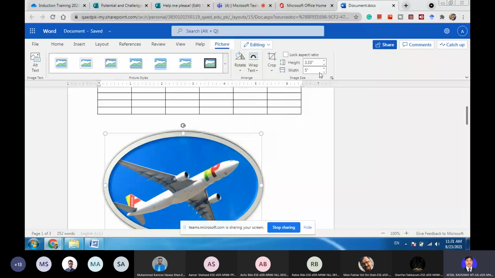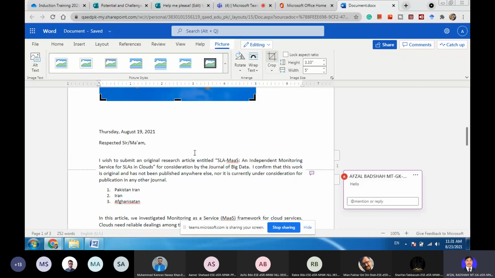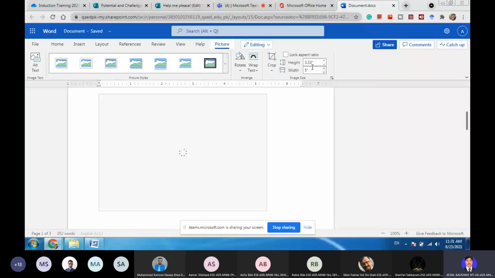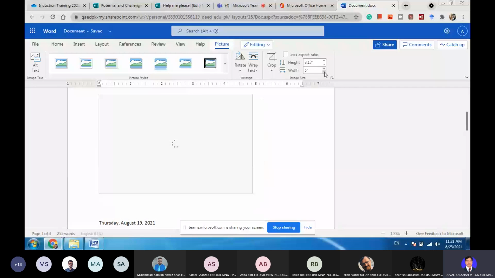And if you want to crop it, you can also crop it. Crop means that you are changing the size of the picture from the upper side or lower side, or you can crop it from any side. And if you want to change the height and width, we use this functionality of height and width when we design any particular document and we want to adjust it into a special space.